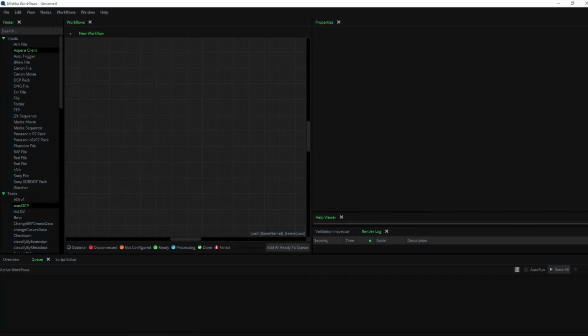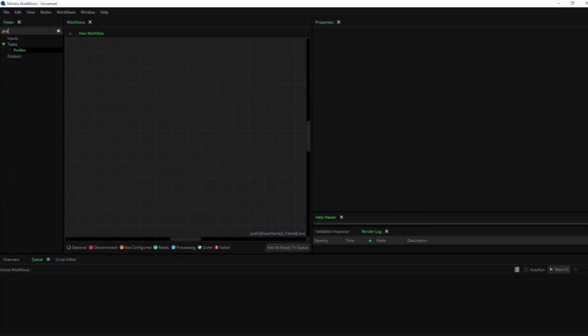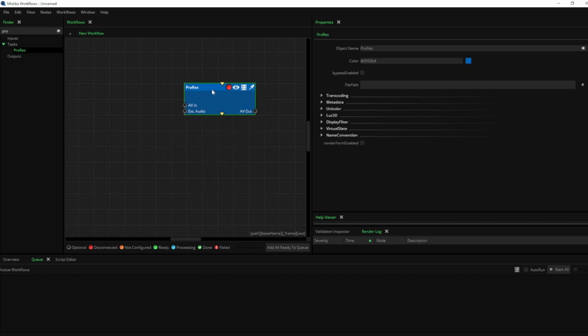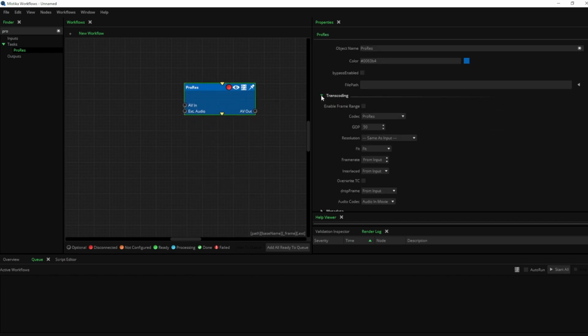Let's use the ProRace node as an example, as the structure of the properties and all the encoding nodes in Mistika Workflows is the same. Let's start with the transcoding panel. In this section you will find all the essential encoding parameters. Let's get to know each of them in detail.